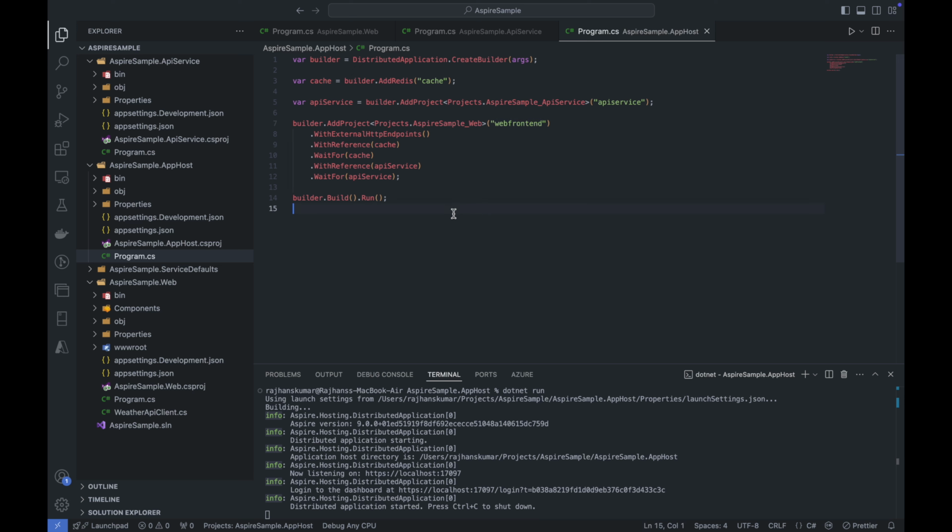That means we can add as many projects here. Not only projects, we can add container services, we can add a database, we can add any other image as well. So these things will be added here inside the Aspire simple AppHost project. So here you can see the first thing is DistributedApplication.CreateBuilder. This line is mainly responsible for configuring everything under this umbrella of .NET Aspire.